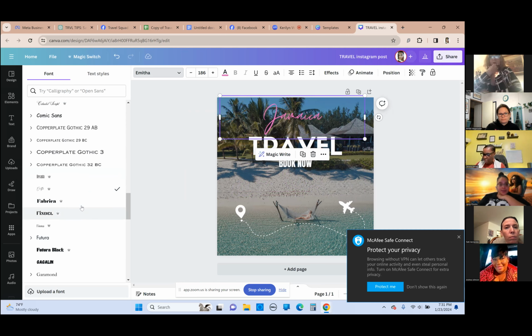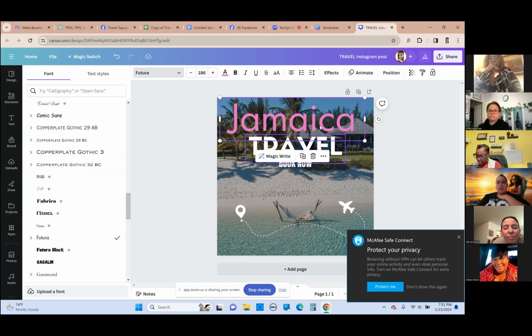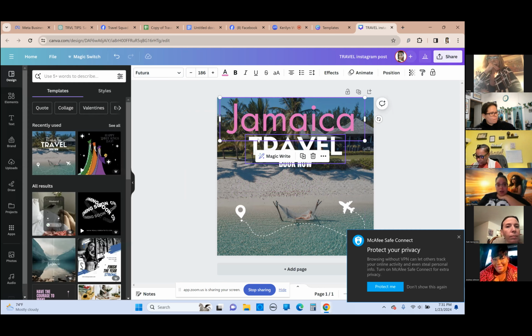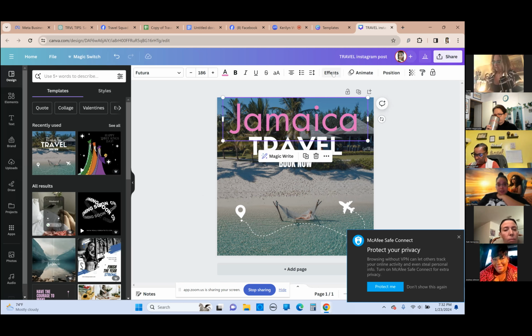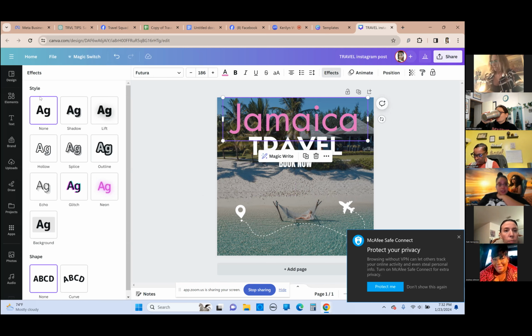That's all different types of cool fonts that you can use. There's also, if you want to make effects, different ways that you can make it pop even more. So what you'll do is we're going to still use Jamaica, and we're going to go here to effects and see how there's different styles that we can do.